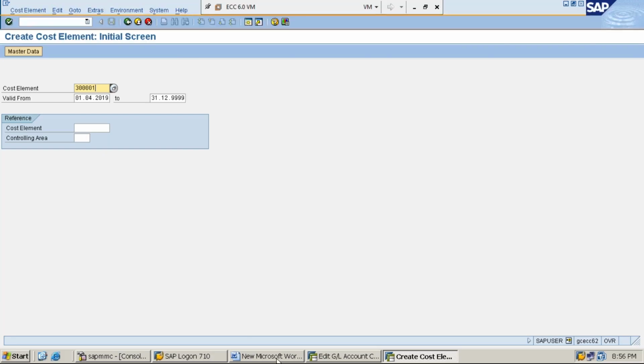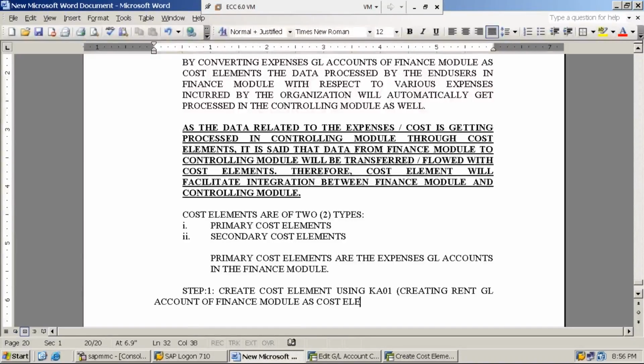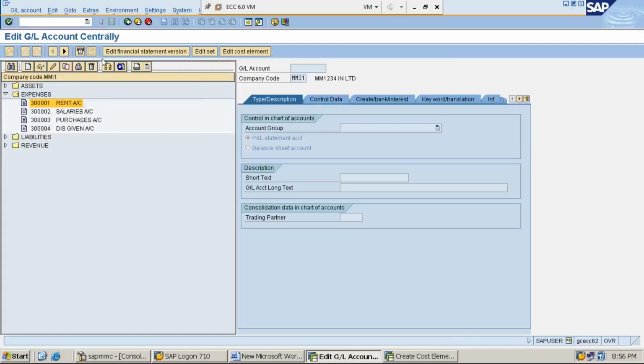I will give you some clarity here in the step description: creating rent GL account of finance module as cost element in controlling module. Just for your clarity sake only, I'm giving this. Right. So I repeat from the beginning.